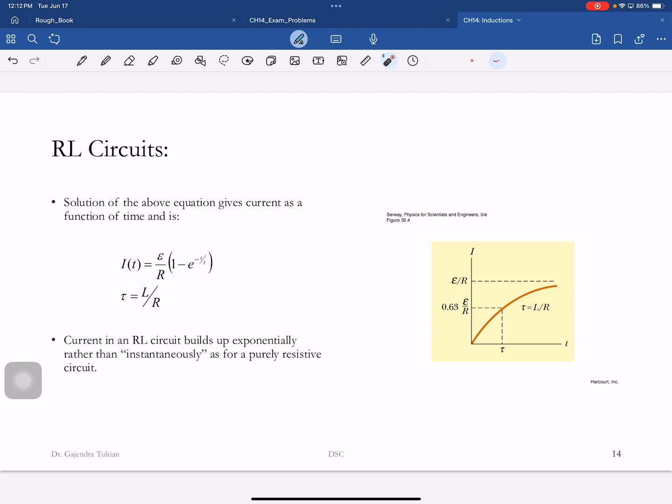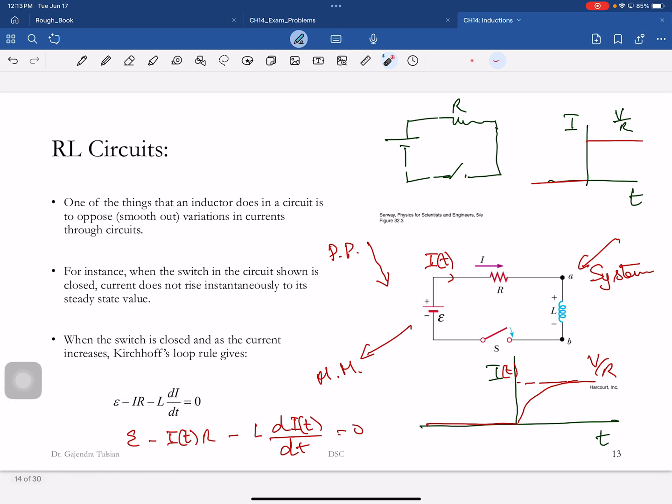Okay, so the current rises exponentially. And the time constant of the circuit is L over R. Greater the L value, slower the rise in the current. And that makes sense. What did L do? It was fighting currents, changes in currents, and greater the L value, slower the rise in current. Okay. As for t equal to infinity, this goes to 0, and the current becomes E over R. The steady state value is E over R, just like for the previous circuit. Just like for the circuit without R.